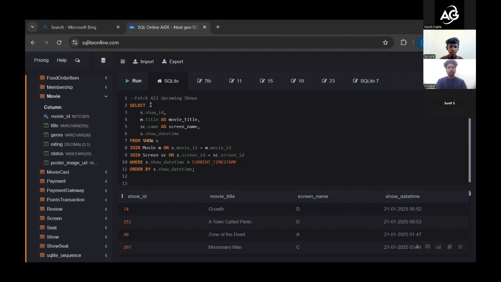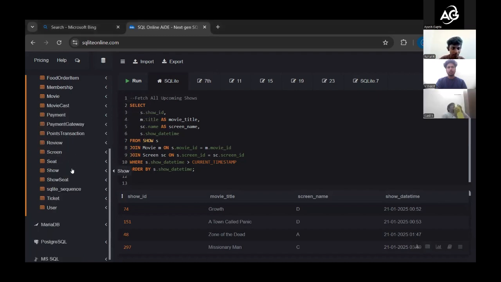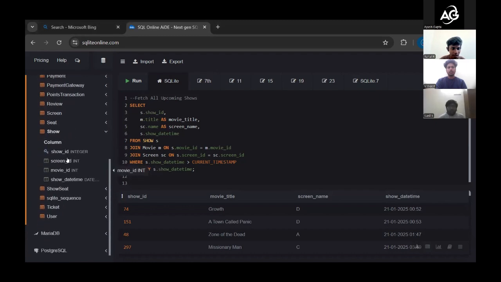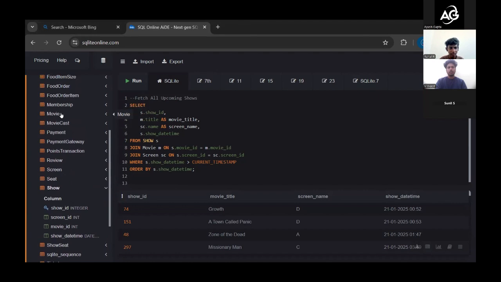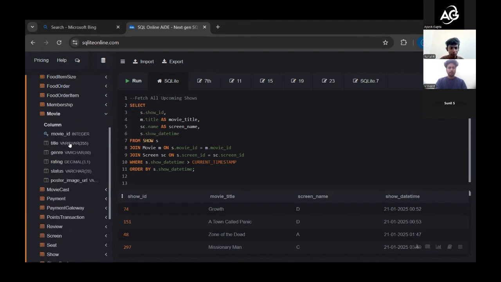So the third one is fetch all upcoming shows. To fetch all the upcoming shows, we have to first target the shows table. If we look at the shows table, there is a show ID. So we are fetching show ID from the shows table, and we are also fetching show date and time from the shows table, and we are taking title from the movie table.